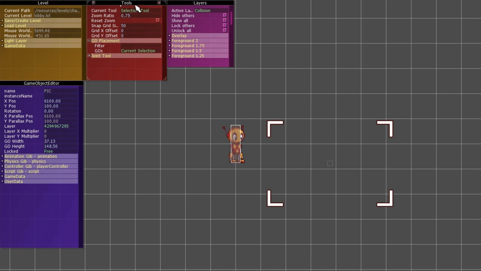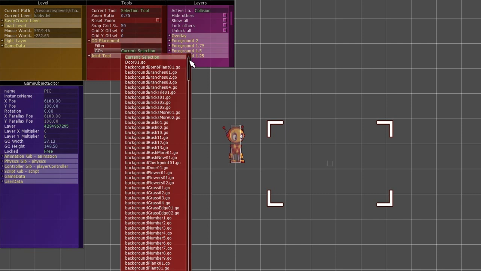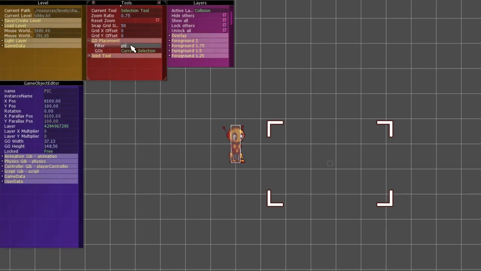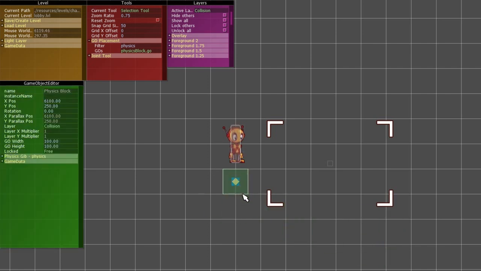And I do that by going up to our tools pane, which is where our whole list of game objects is located, which is vastly extensive. But I can use this filter to find exactly what I'm looking for, which is a physics block. As soon as I have that selected, I switch from my selection tool to my placement tool, and this is our physics block. And I start placing these physics blocks wherever I need them.